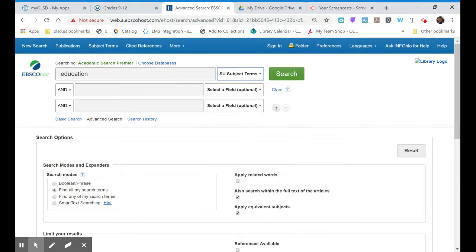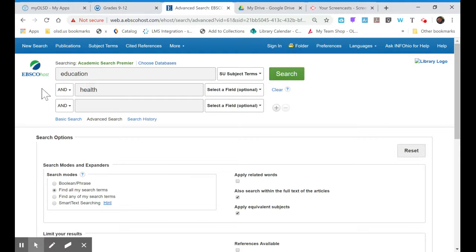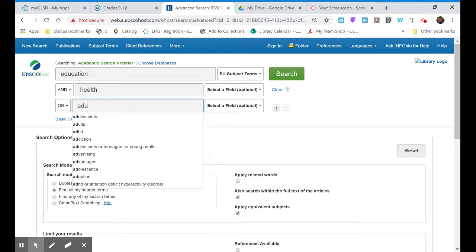Okay, and then over here we have Boolean operators, and so Boolean operators help you either refine or expand your search results. So if I say and maybe health here, I will get articles where health and education are in the title or abstract together. If I say or, maybe I say or adults, I will get education and health articles. And then I'll get articles where just adults are in the title. So adults would be pretty vague, probably not very good.